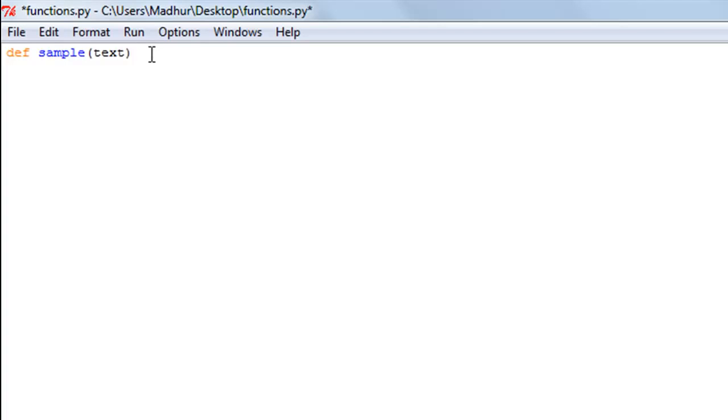After the closing parentheses of the argument list, I'm going to put in a colon, and when I press the enter key, I'll get inside the body of this function. And since I just want to print the text that has been passed to this function, I simply use a print statement, and within parentheses I'll just type in text, right? And the next thing that I'm going to do is type in return, right?